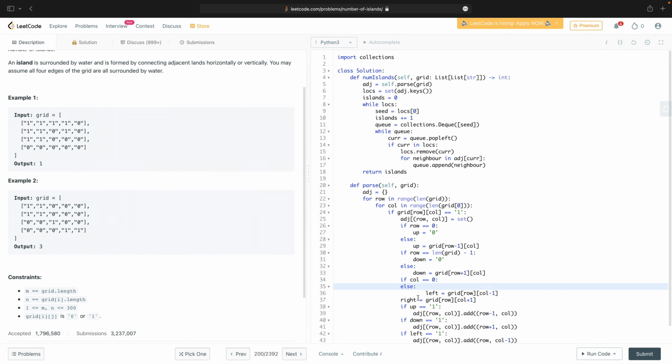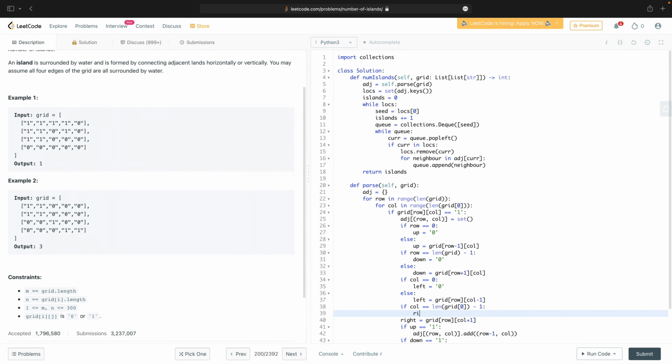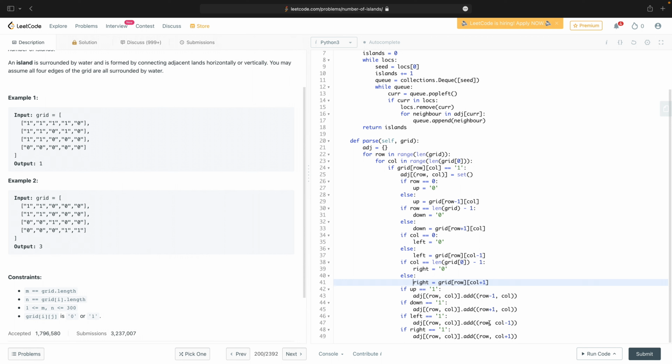If col is equal to 0, if I'm already as far left as I can go, that needs to come back 1. I want to say left is equal to 0. Then final check, if col is equal to len row grid 0 minus 1, right equals 0, else right equals that. So this is all a bit gross. Yeah, it is what it is.